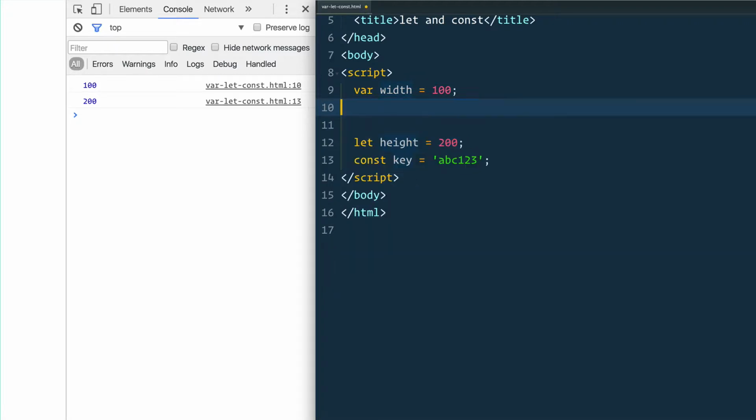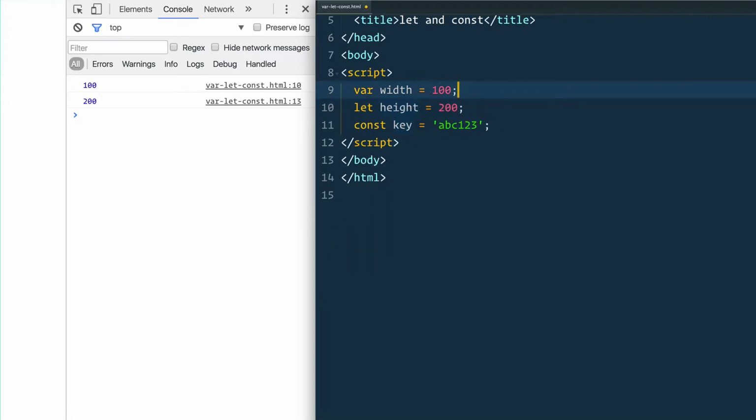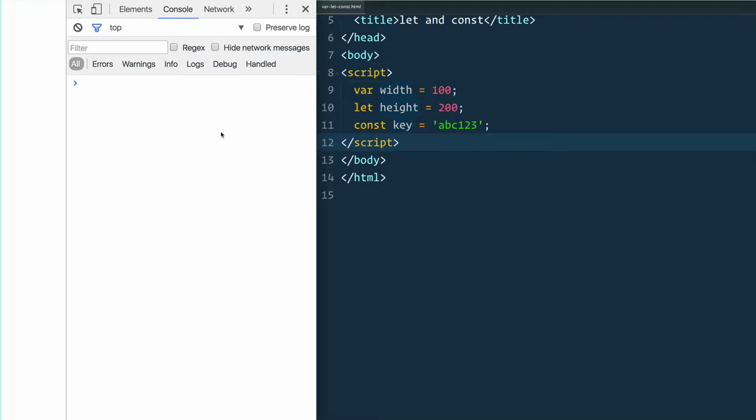Another thing we need to know about var variables is how they are scoped. Scoping essentially means where are these variables available to me? And var variables are function scoped, which means that they are only available inside the function that they are created, or if they're not created inside of a function at all, like the case is right here, they are globally scoped. They're available in the window, which is why we can type width into DevTools here.